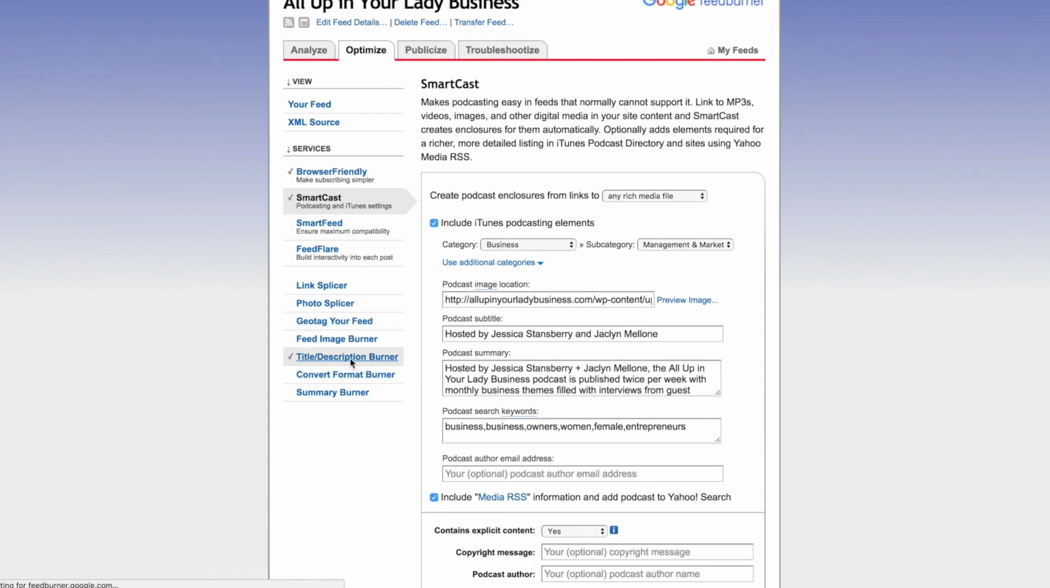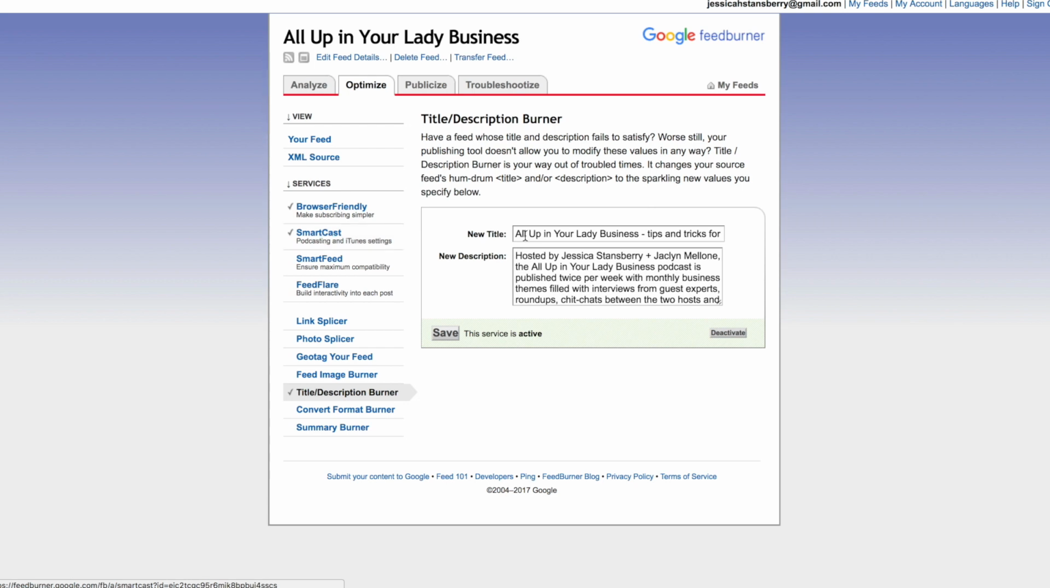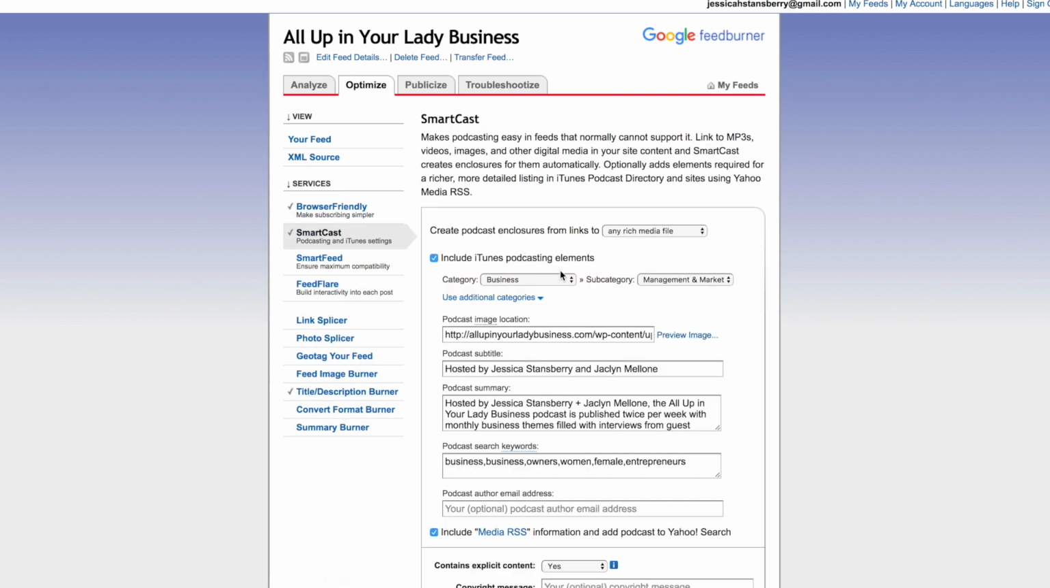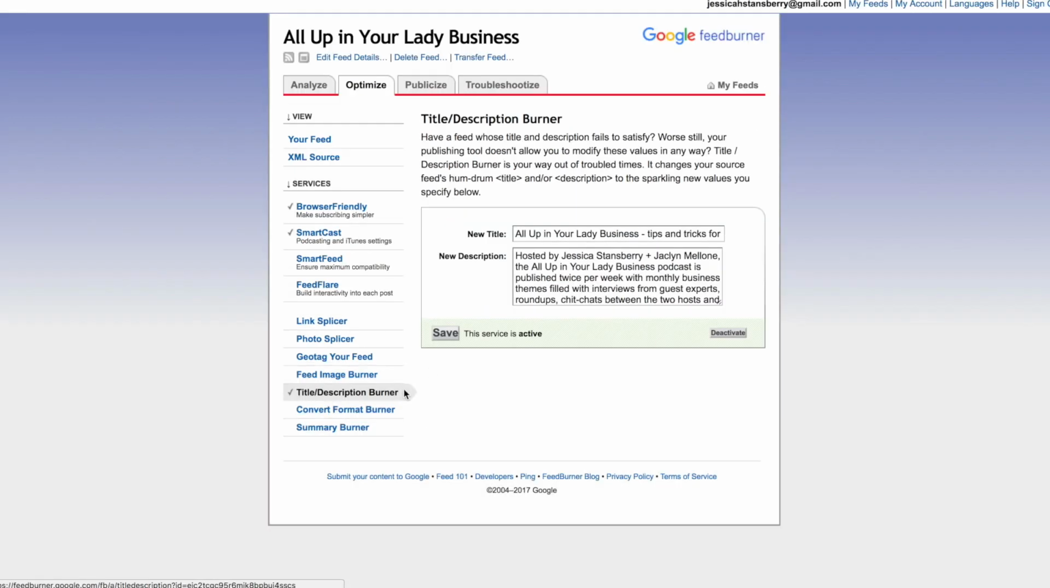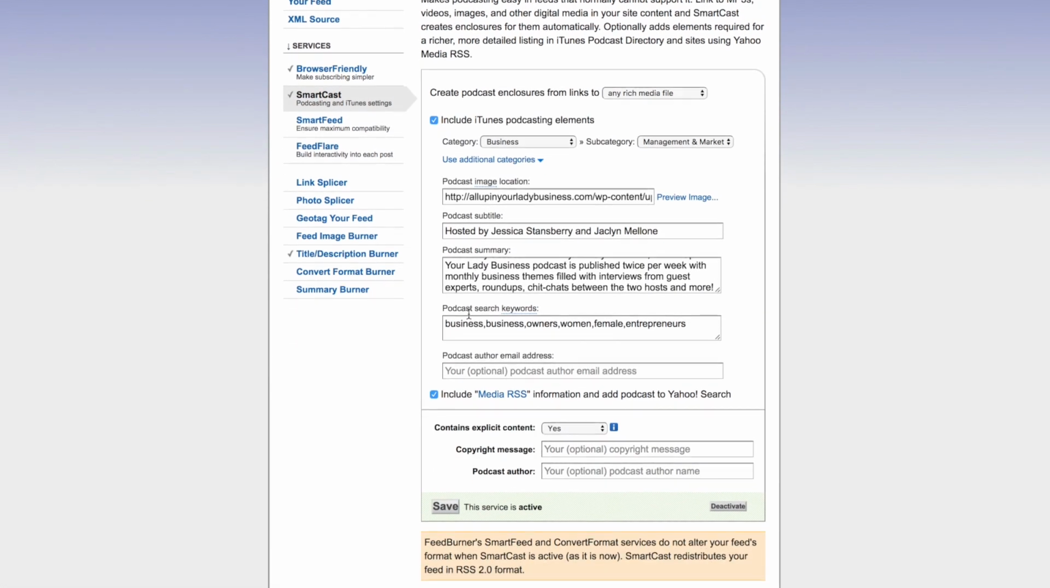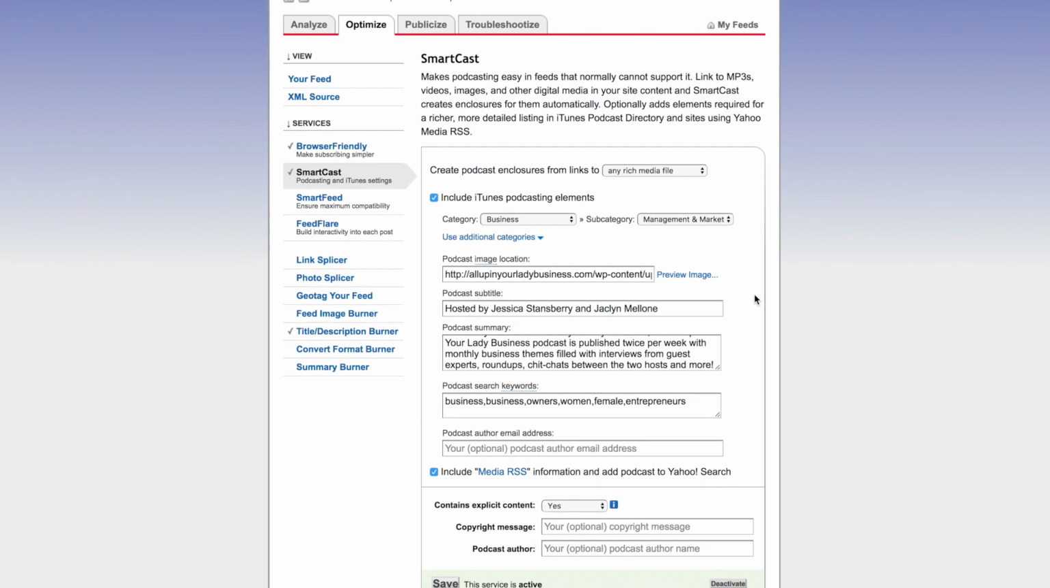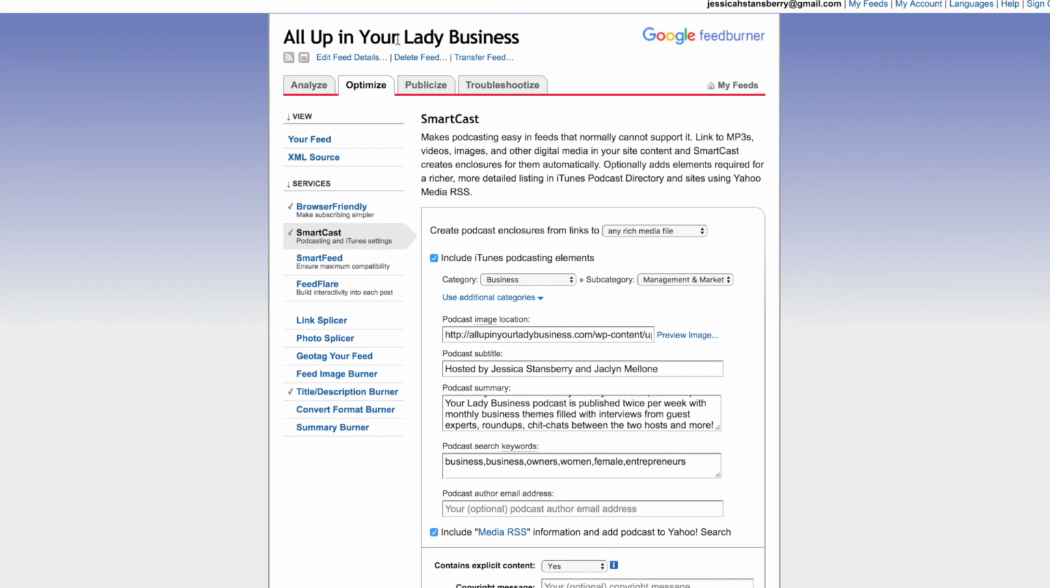Now in the title and description burner, I actually misspoke a second ago. You can't change the title of your podcast from here. There's actually not a title there. But in the title and description burner, that's where you do the title and the description. Now, I leave this description the same as what's in the SmartCast under the podcast summary because I want it to match up so that if they're seeing a summary or description, it's the same thing. So those are the two things you want to have active, the SmartCast and the title and description burner inside your FeedBurner account.